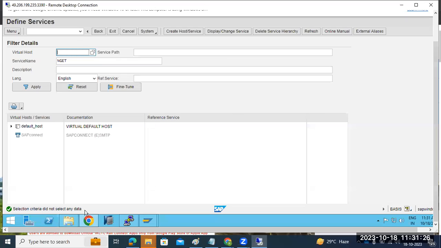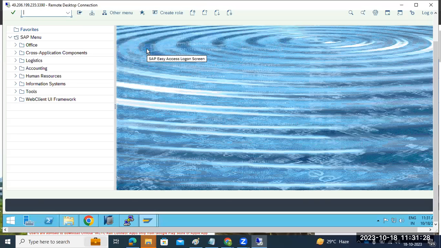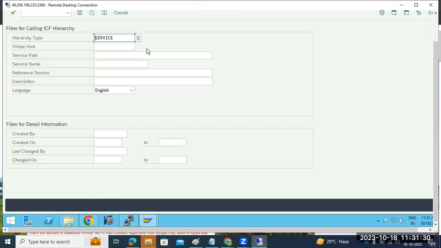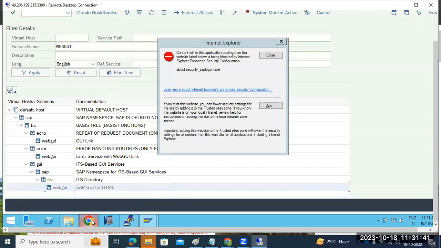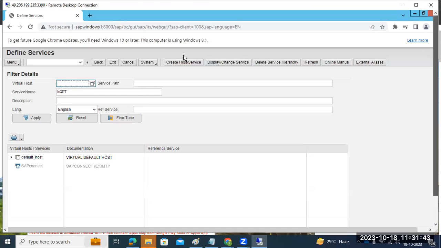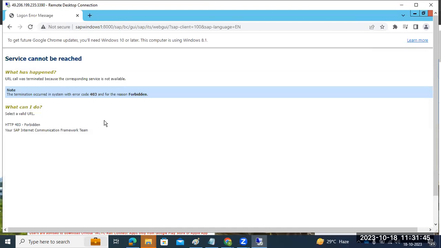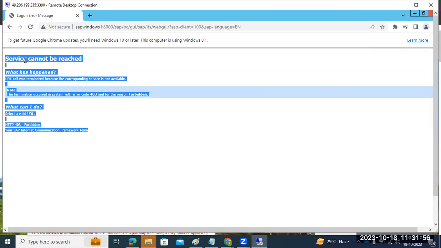Suppose, for example, in SICF, what will I do here? Here web GUI is the web-based user. What I will do here is deactivate the service, right? I have deactivated it. So normally if I use it now, it won't log in. Service cannot be reached here. Like this, we will get errors from the system here. Service cannot be reached.